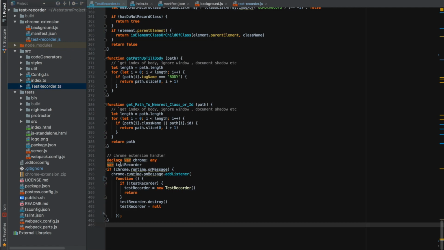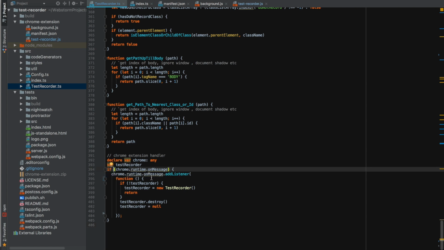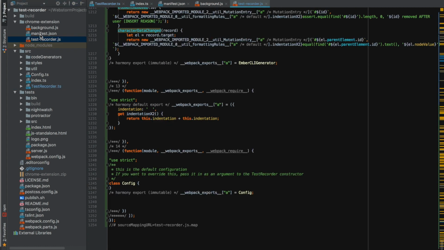So in the content script, we have this listening to Chrome runtime messages, and when I get the message from the background script, I'm creating a new instance of the test recorder. If I click on the button again, this button here, then I check to see if the test recorder already exists. If it does, I just destroy it. And the build is output into the content script.